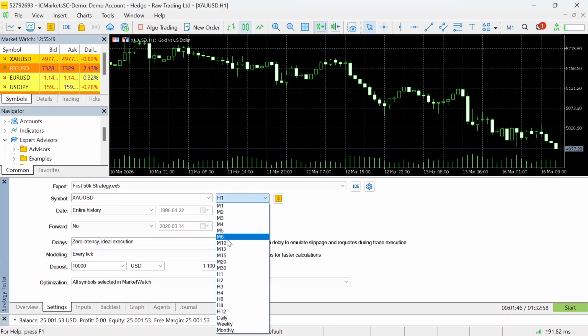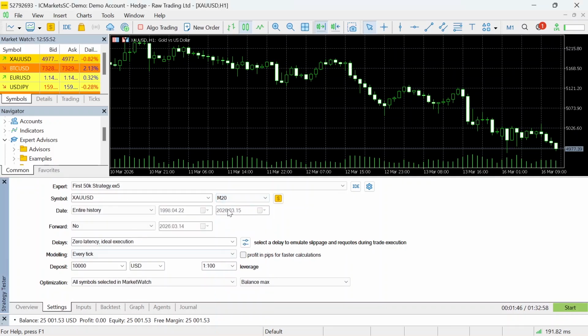Let's just switch to 30 minutes. Oops, let's go for 30 minutes. For the dates, we will just backtest for maybe a few months, maybe the beginning of the year. Let's say custom period, 2026 January 1st to maybe March 15. We can use a deposit of 500. Let's leave the leverage. And for the optimization, we just say disable, right?